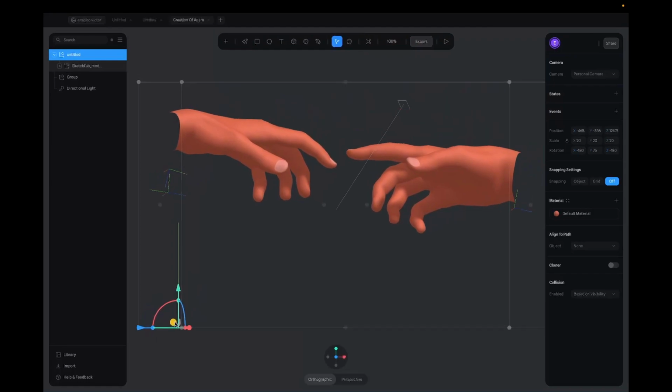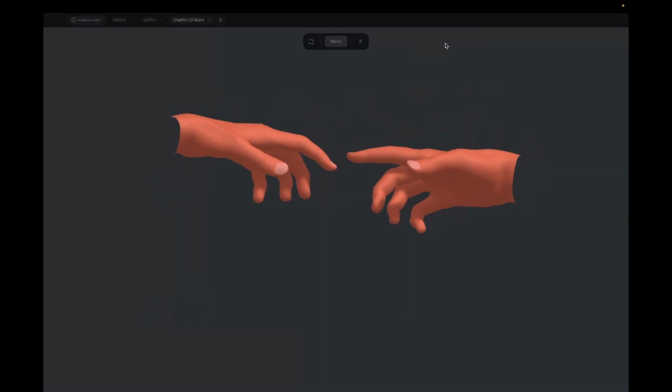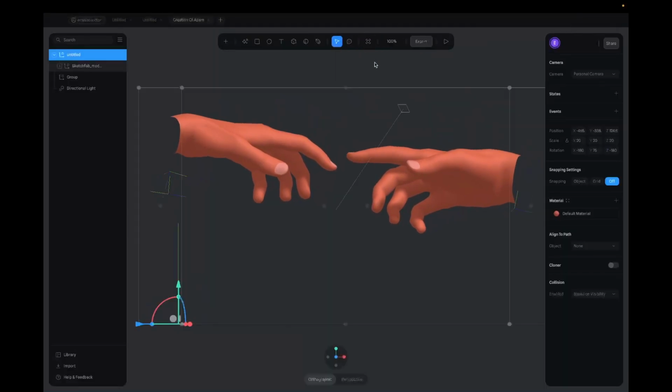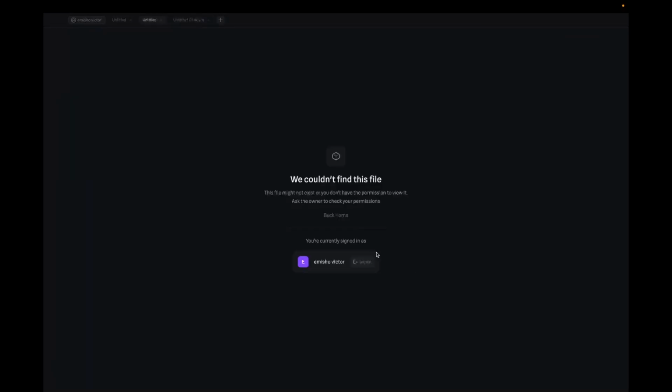So I think this is fine. Let me preview and see how it looks. This should work. So let me open that one side by side in case we actually miss stuff.